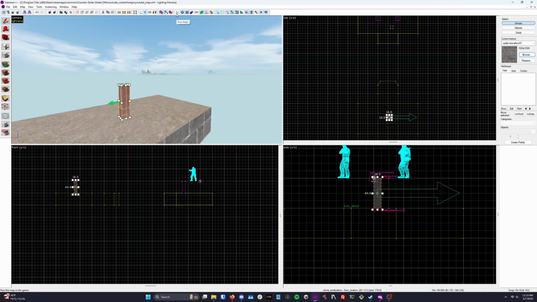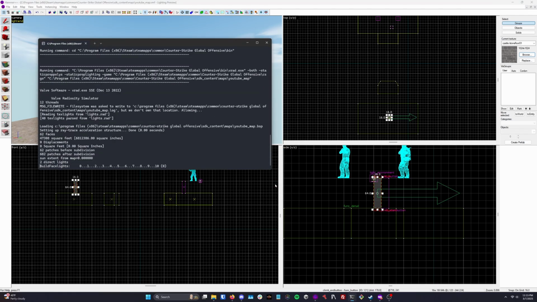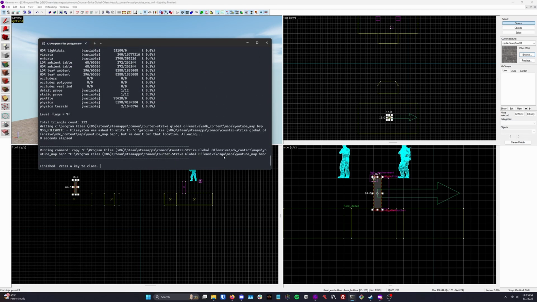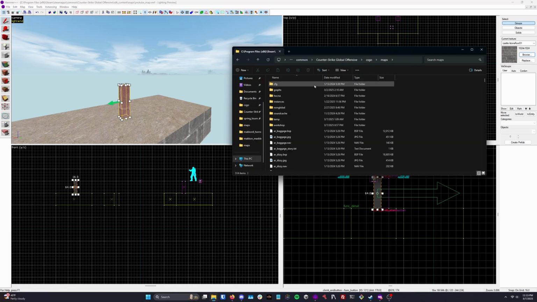Now to build the map, I'm gonna click on the build map button. I'm gonna use these options. They should work fine. This is a really small map, so it should compile super quickly, and it did. Now your BSP file is gonna save in an interesting place, probably where your VMF is. So you'll want to move it into your csgo maps folder.